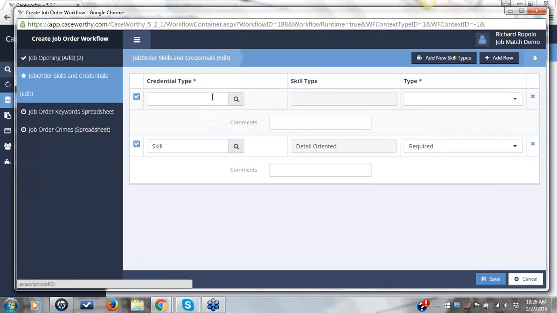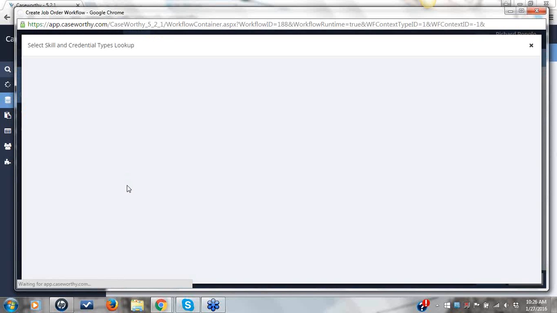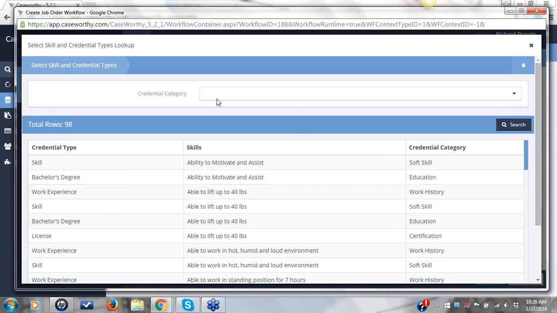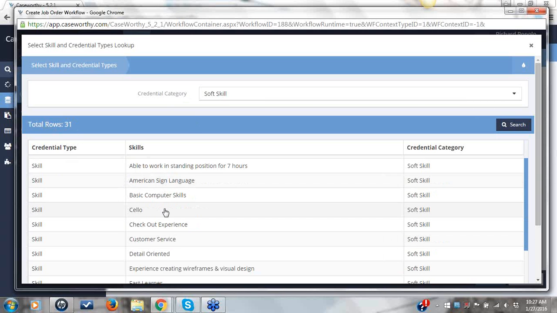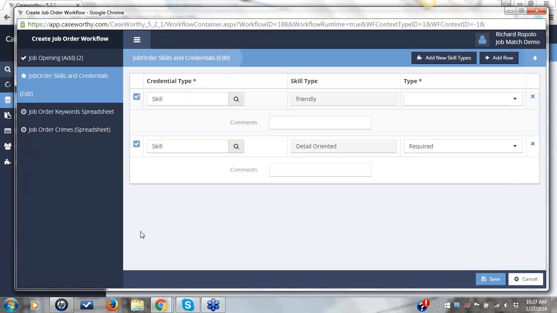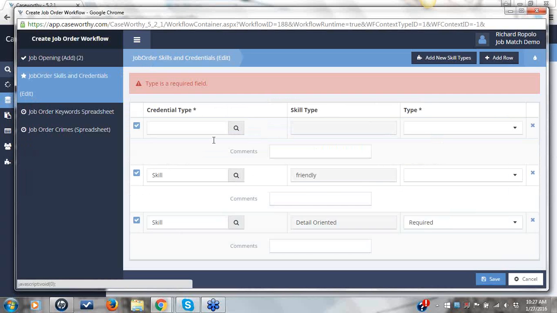And let's add another row, and we also want our cashiers to be friendly to the public. And again, if we didn't want to look through this laundry list of the 98 different types of credentials that we have in the system, that's where the categories come in and narrow it down to just the 31 that are associated with this soft skill. And so now we can say we also want that individual to be friendly.